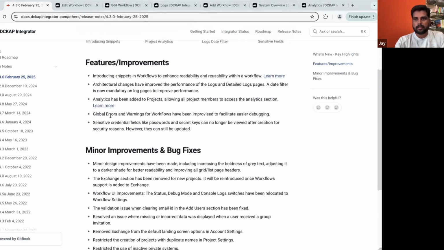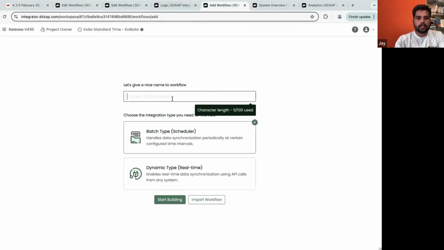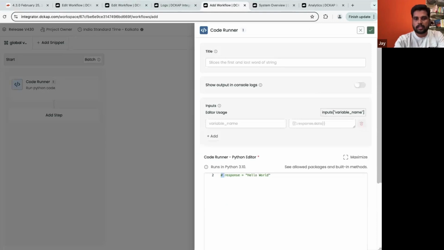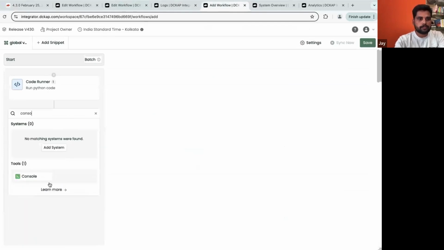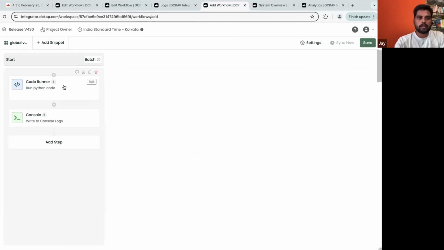Well, moving on to global errors. So I'll create one more workflow. Let's call this global validation of something and start building. So let's say I have a code runner which does nothing in it, just returning hello world. And let me have a console, and I'm using the code runner one. Okay, so I just have a code runner and I used it in the console.